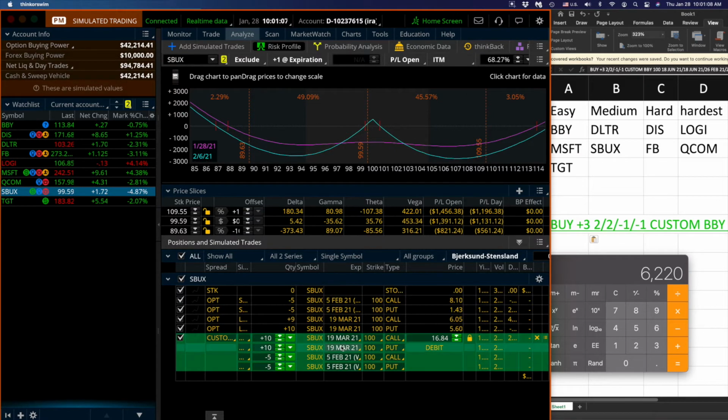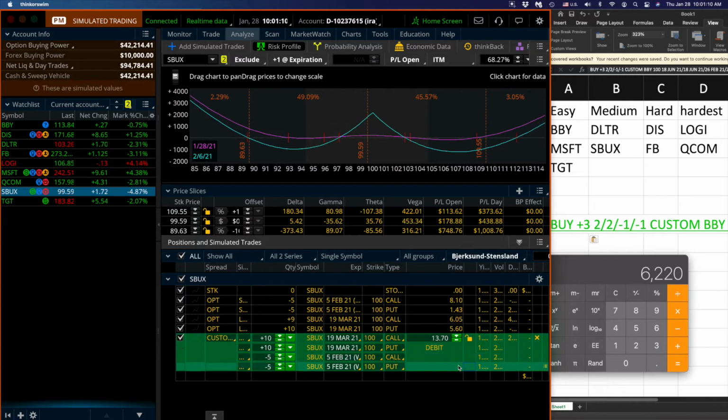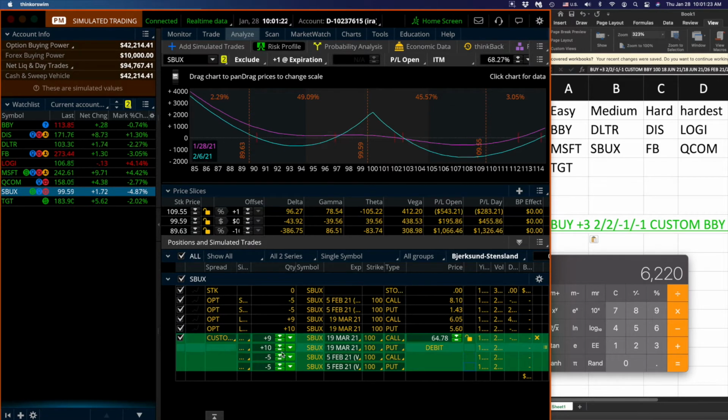And March are the longs. Okay, and my cost was $6,220. But remember, we need to subtract one call, which we also sold to make my trade less complicated, not to take a profit, more complicated.